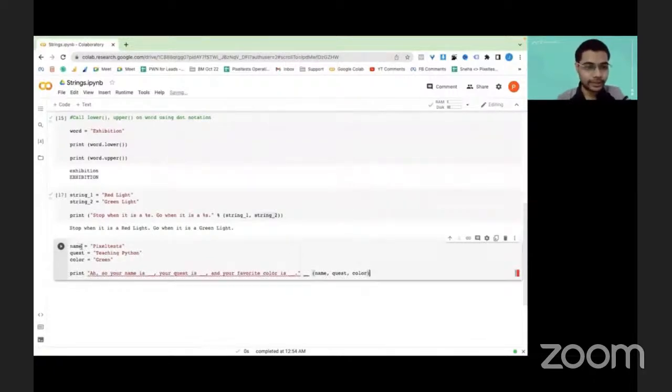Now we have been given three variables, which are name, quest, and color. The name is Pixeltests, the quest is teaching Python, and the color is green, right? So now we have to print: your name is, and there is a blank. What we need to add here is %s. Your quest is the second variable %s, and your favorite color is %s, right?